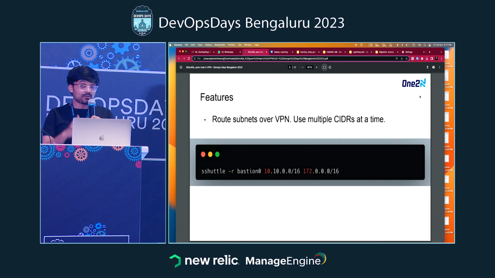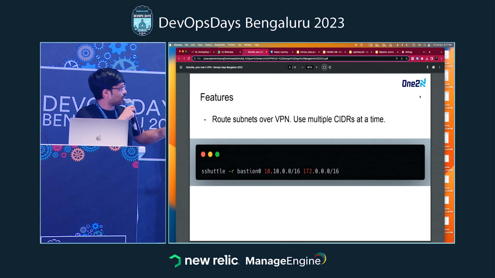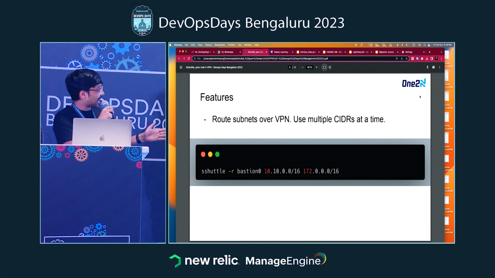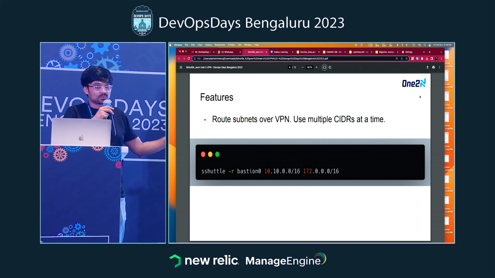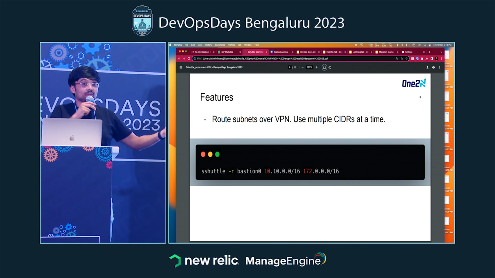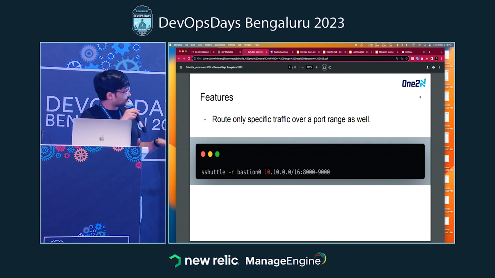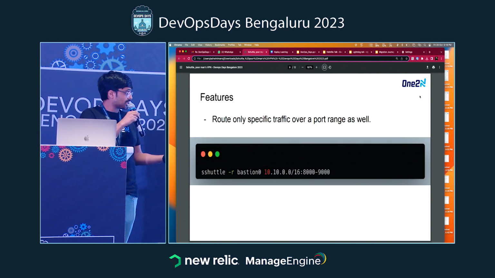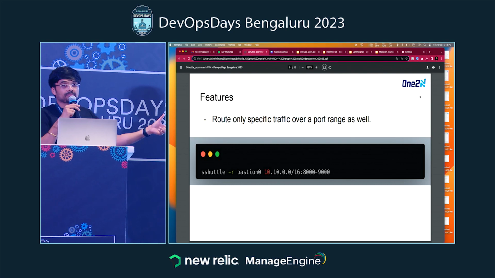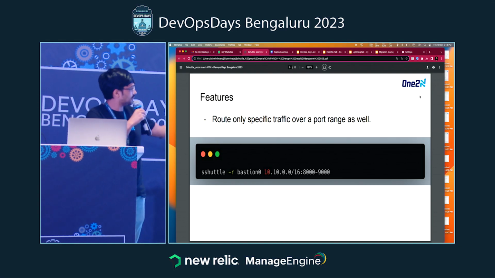Some of the cool features, there are multiple of them, but I'll just list a few. You can say, I have multiple subnets that I want to connect to at one time, and this is my bastion via my SSH config. I can access them via this one single command. And I can access all the ports across those particular CIDR ranges which are open at that time. If you want to route only specific traffic over a port range, you can do that as well. For this particular CIDR, I want to allow only ports 8000 to 9000, and you can do that.